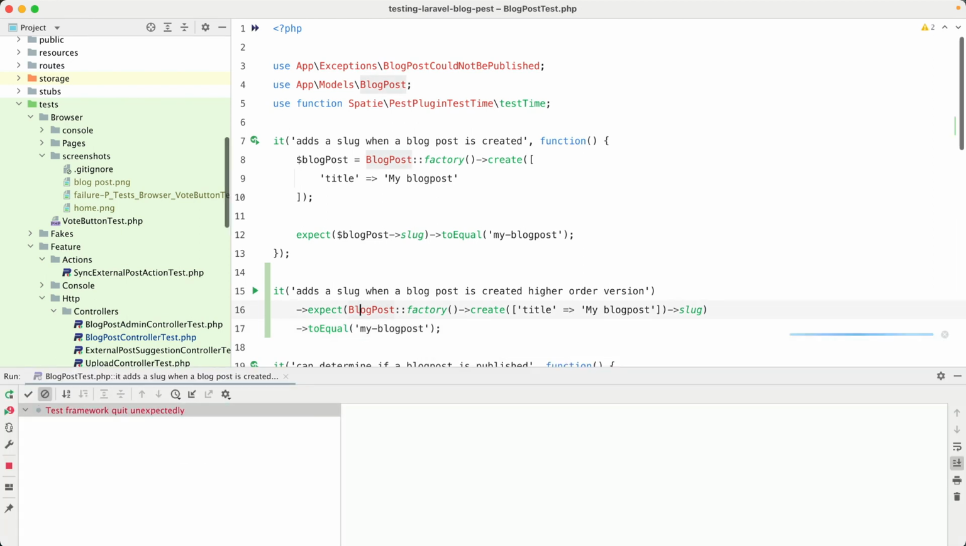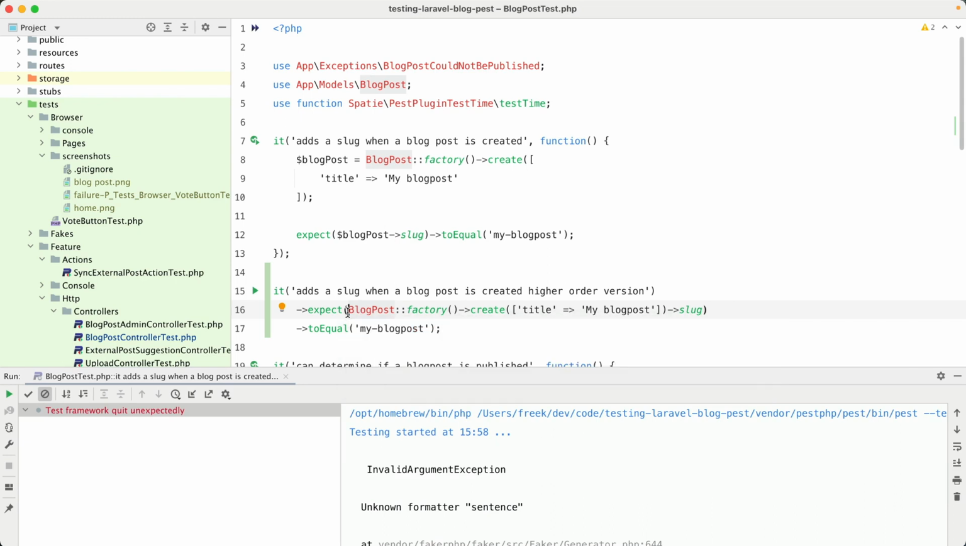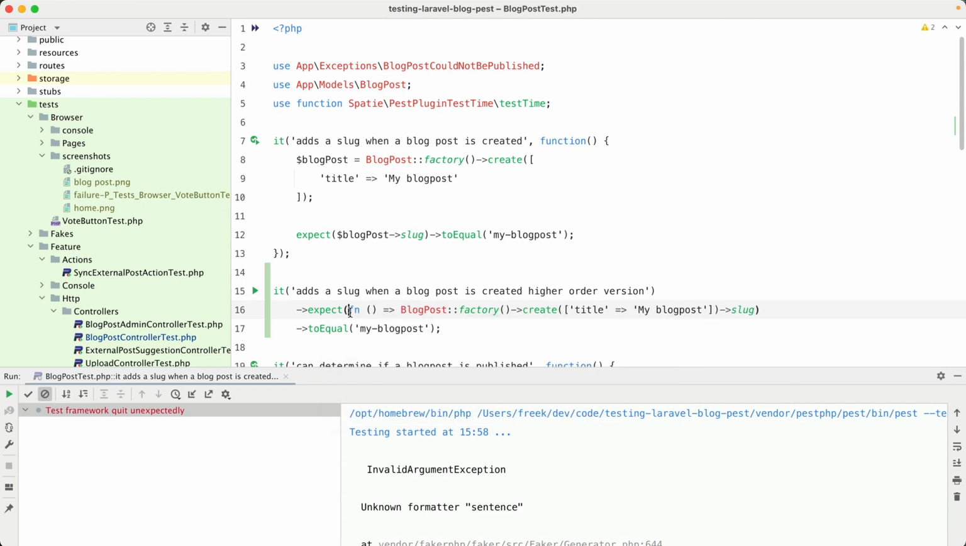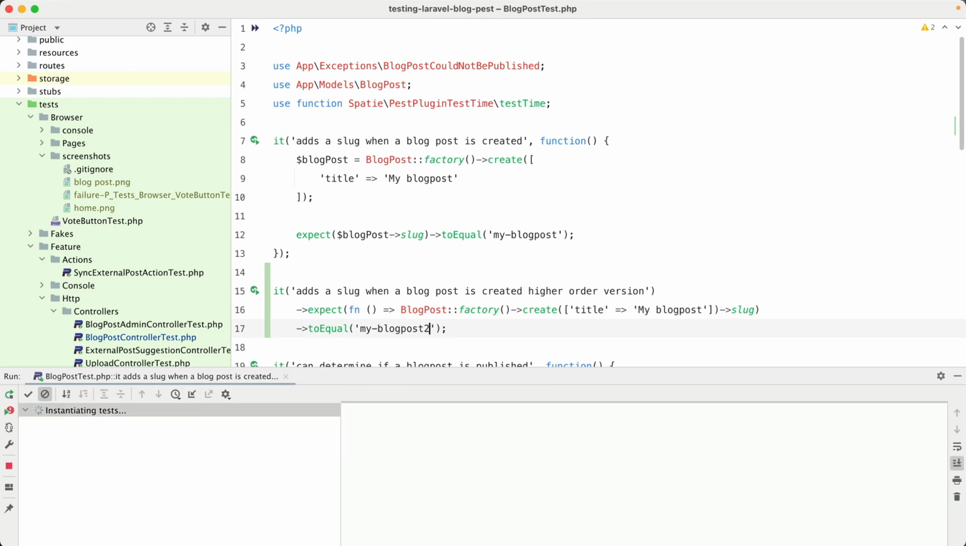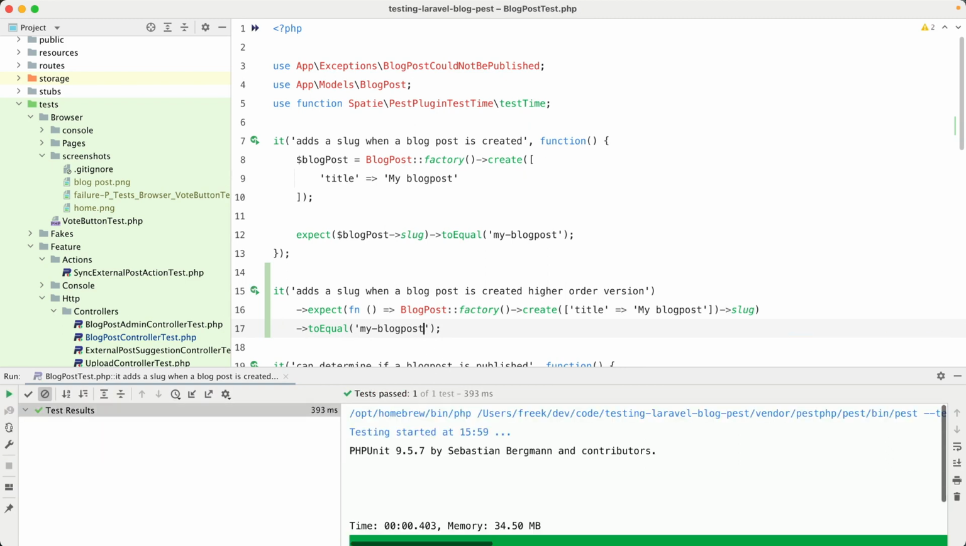Let's run this test. And right now we get an error because when expect is run, Laravel isn't fully booted yet, but we can quickly fix that by making this a function and run the test again. And sure enough, this passes. If I change this to the wrong value, then we see that the test fails. So again, a much terser version than the original one.